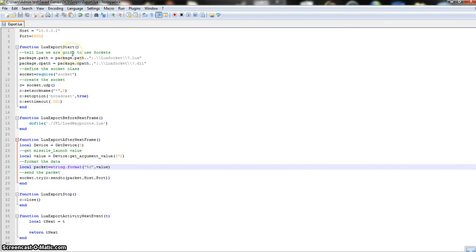Then under the Lua export start function, these two lines tell it that we're going to use sockets. And then we define the socket class. Then with this line, we create the socket. It's a UDP socket. Set options, I guess, is broadcast, for, like I said, broadcasting to anyone who wants to listen to it, any port that wants to listen to it.